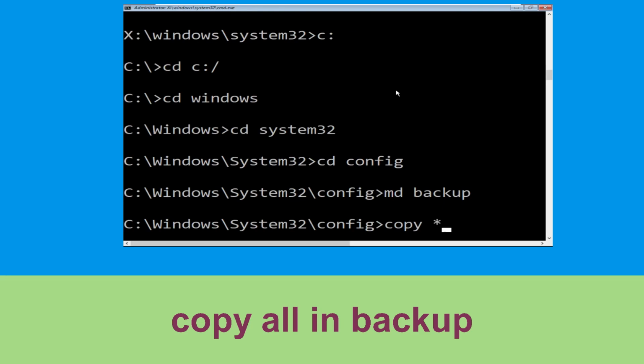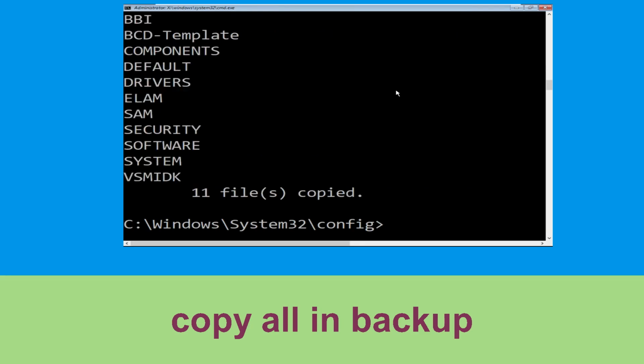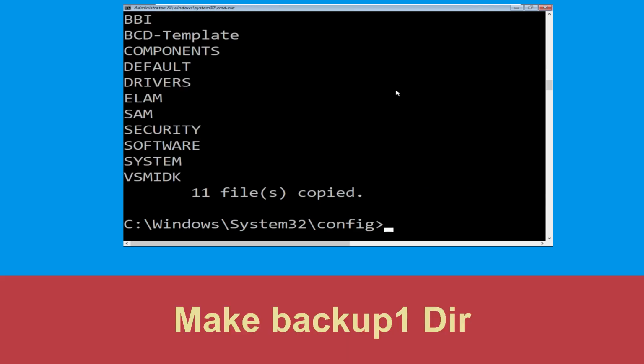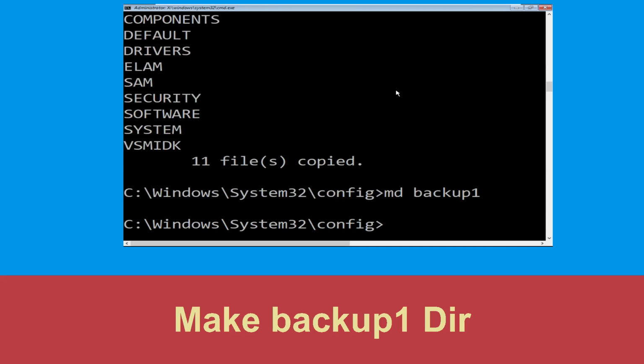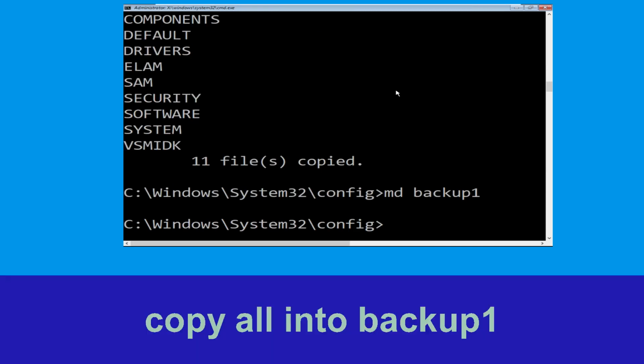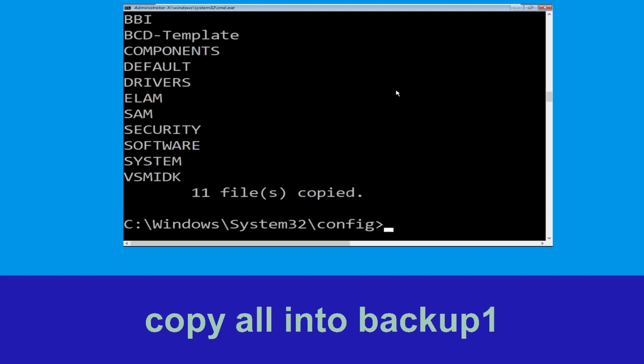Now type copy space ** space backup and simply hit enter to execute the command. Now execute the command md space backup1 and simply hit enter. Now type copy ** backup1 and simply hit enter to execute the command.